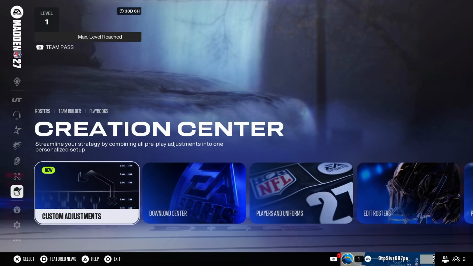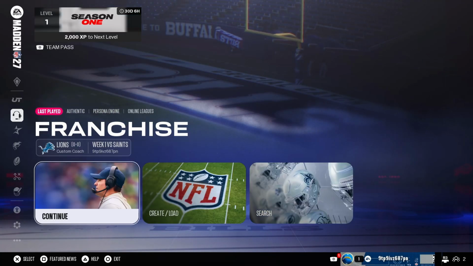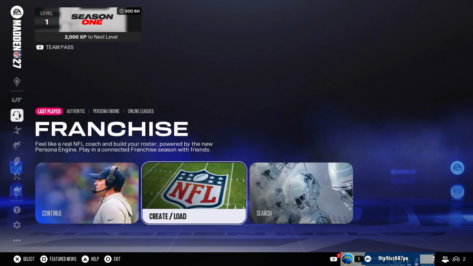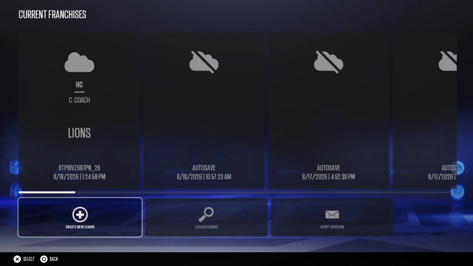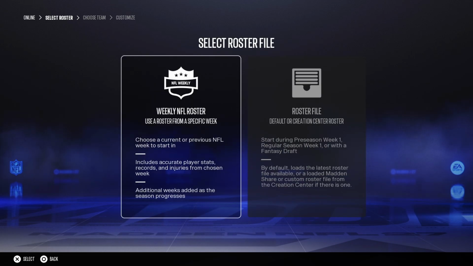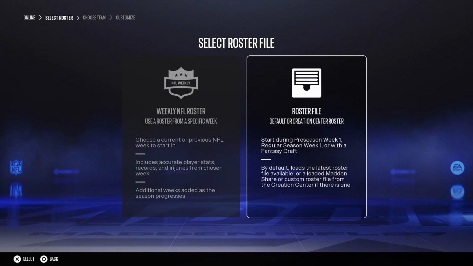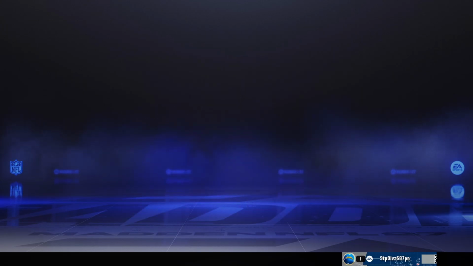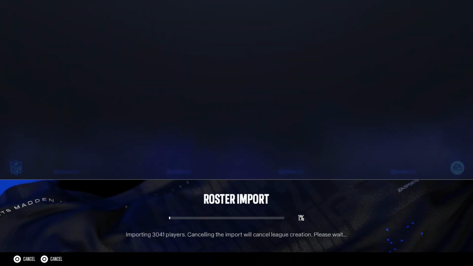Once you load your roster, then we gotta go to franchise, select create/load, then select create new league. Since we want to create the online franchise, we'll select the option play online, and right here if you want to use the NFL roster, you can go ahead with that as well, or also you can use the option roster file in case you have custom roster or you want to use the official roster just like me, and it will start importing the roster. So wait for a few seconds here.